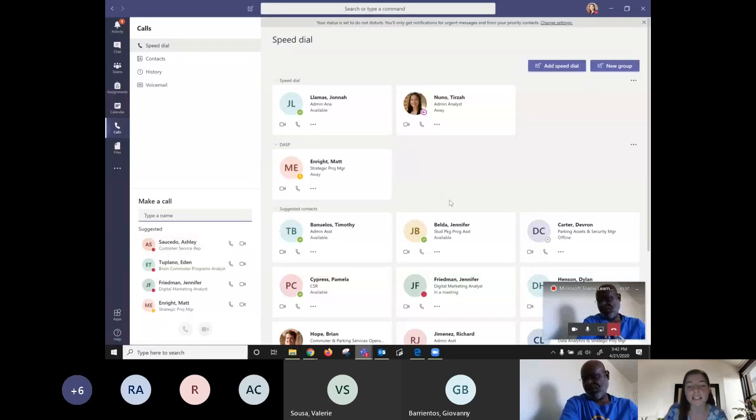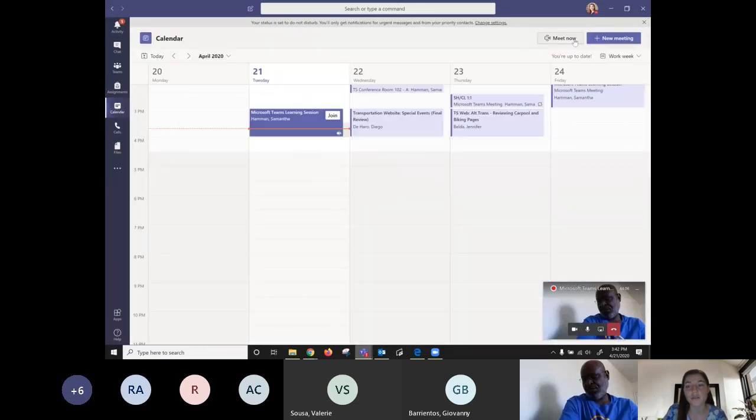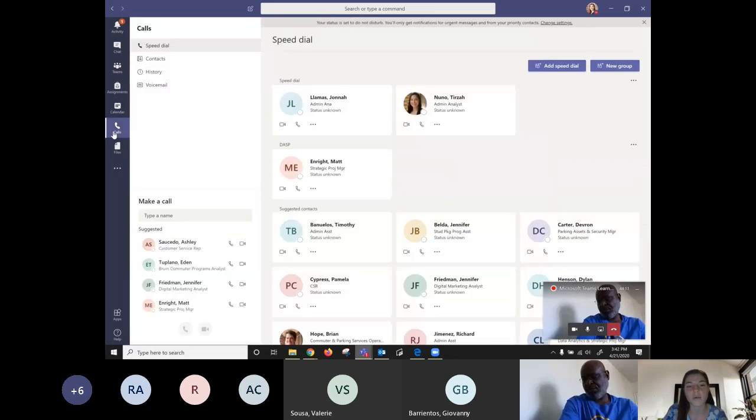You can set up speed dials. You can have your history in here and voicemails in here as well. But really, the only difference between a meeting and meeting now versus a call is that one will show up on your calendar and one won't. Okay, so that's kind of the basics of Microsoft Teams.